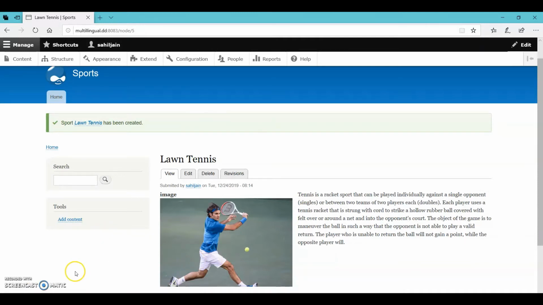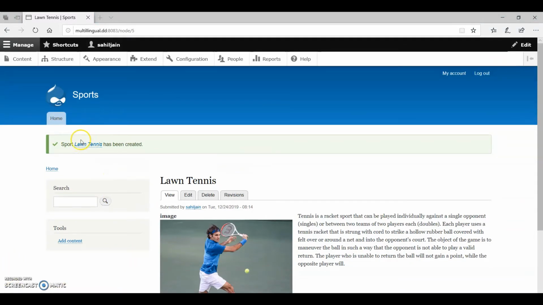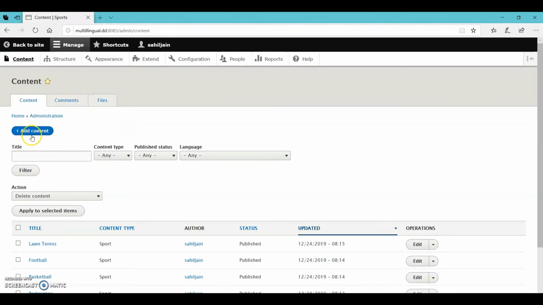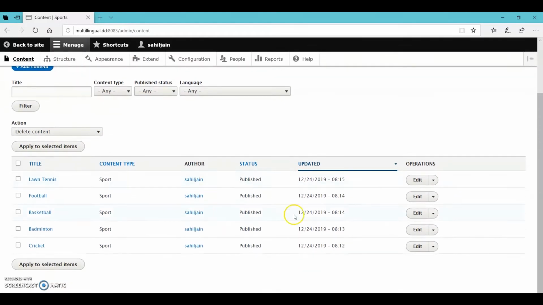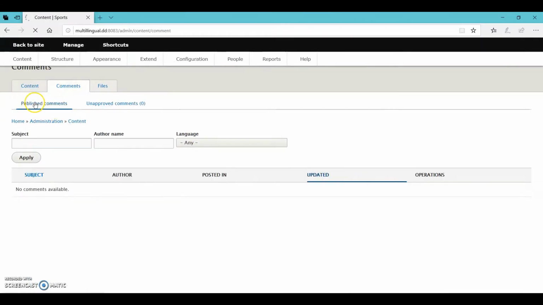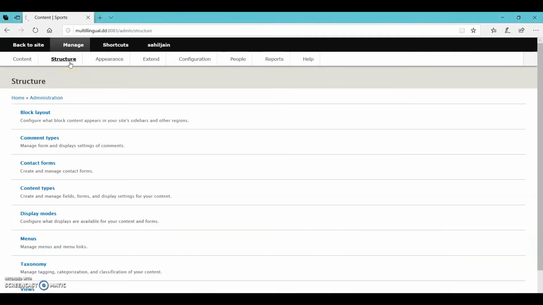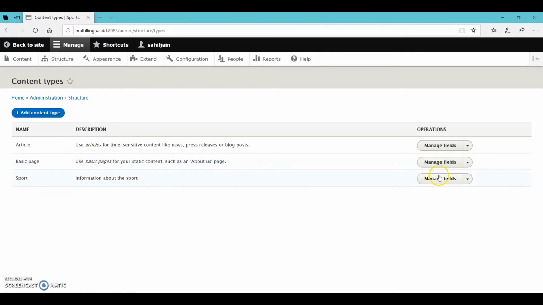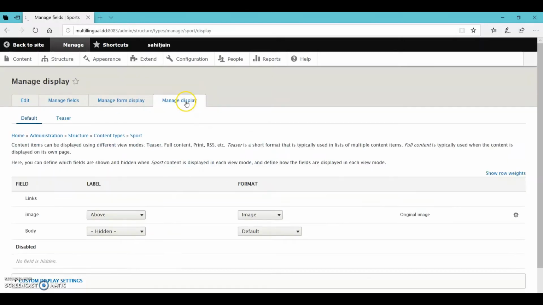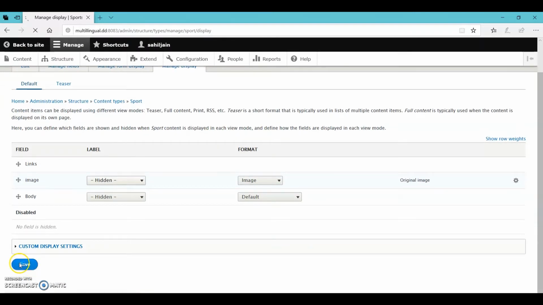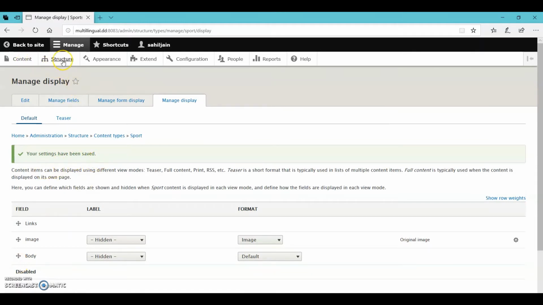Now I'll add a view to it. Before creating the view, I will go to structure, then content types, then I'll manage fields, manage display, and I'll make the image hidden, and I'll save it. So now I will create a view for it.